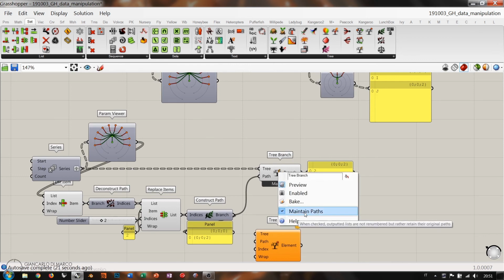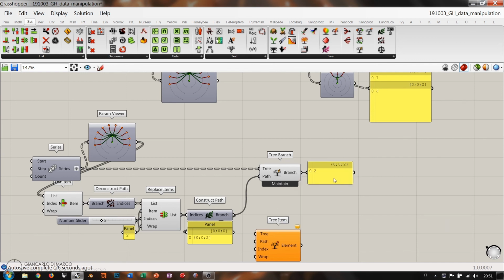And there is also a maintain paths option here, which is pretty important. You see that the list of items that represents the content of this branch is actually maintaining the path, okay? So 0, 0, 2 is exactly the path that we are using to retrieve this tree branch. If you don't want to maintain this path, then you will have a simple list with one single index. So it's a simpler list in this case, okay? It depends on the use that you want to give to the output of this component.